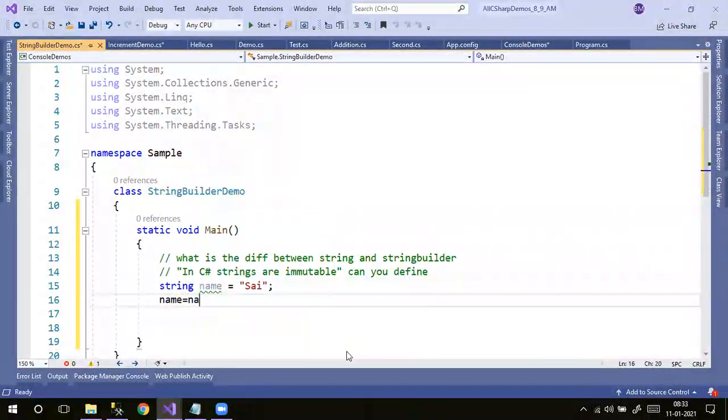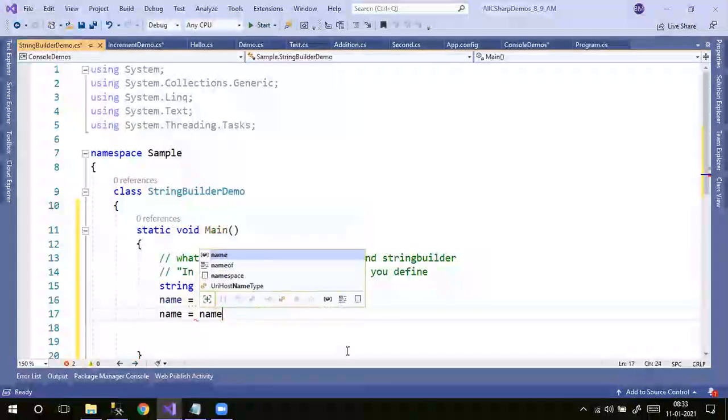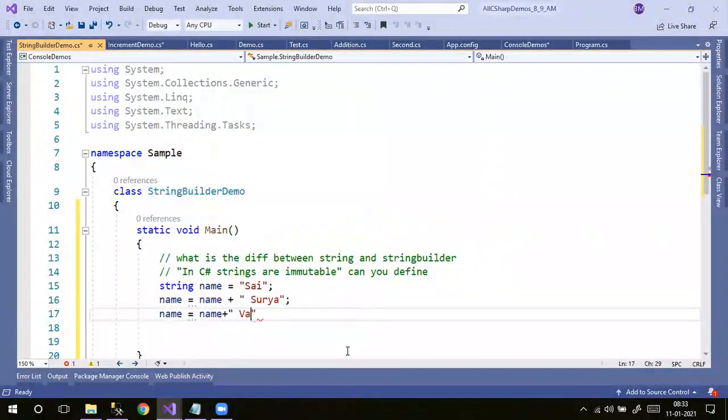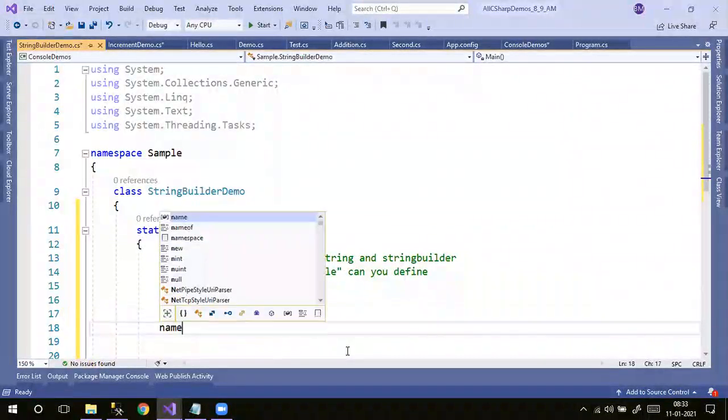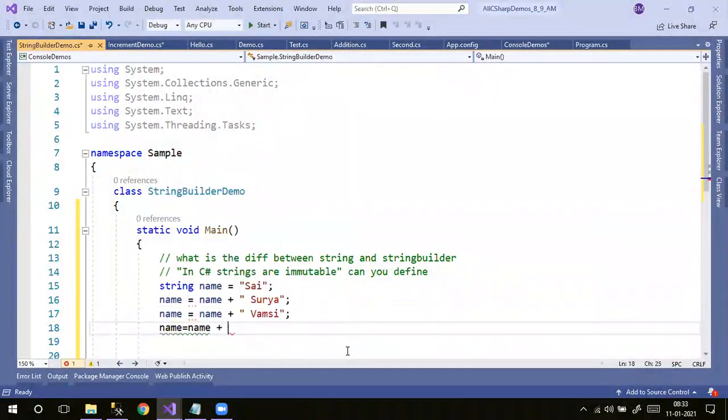And name equal to name plus Surya. And name is equal to name plus Vamsi. And name equal to name plus V. I'm giving something like this. Means slowly I'm adding some data into this.